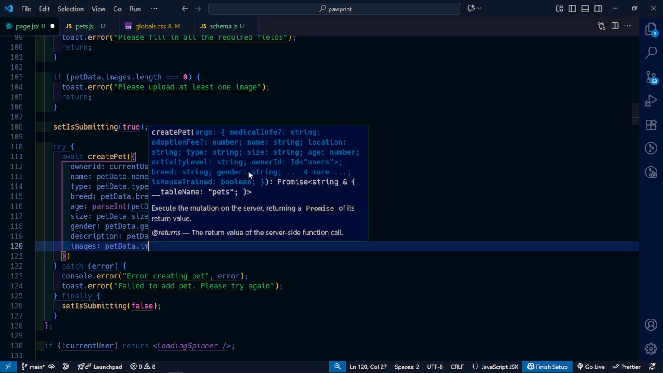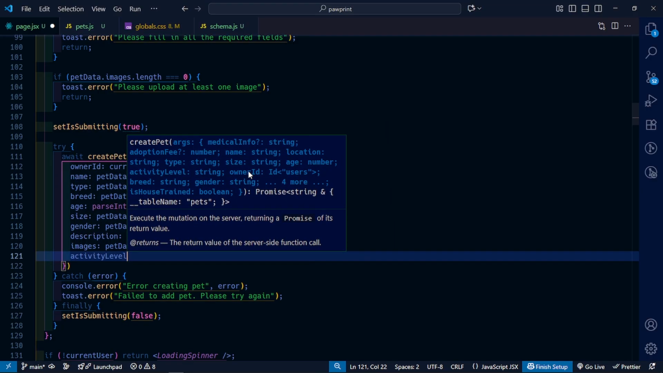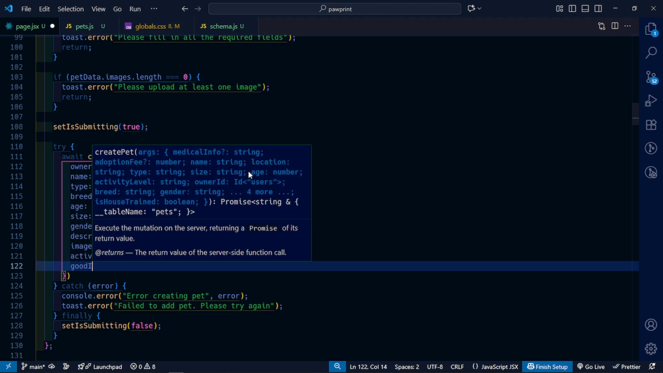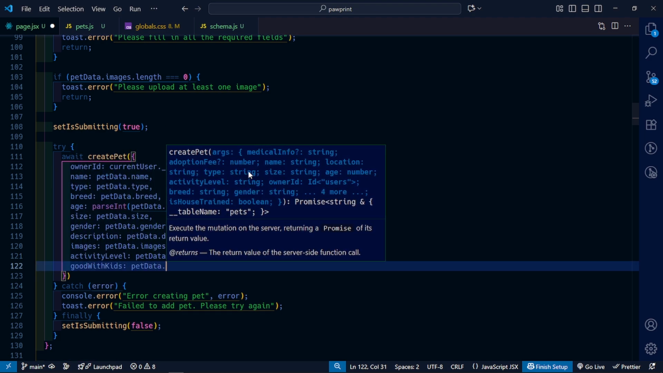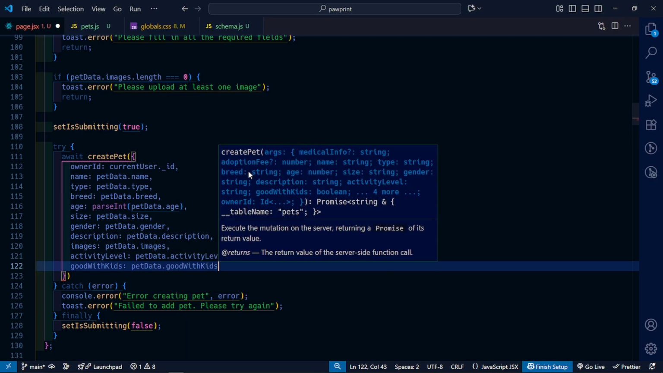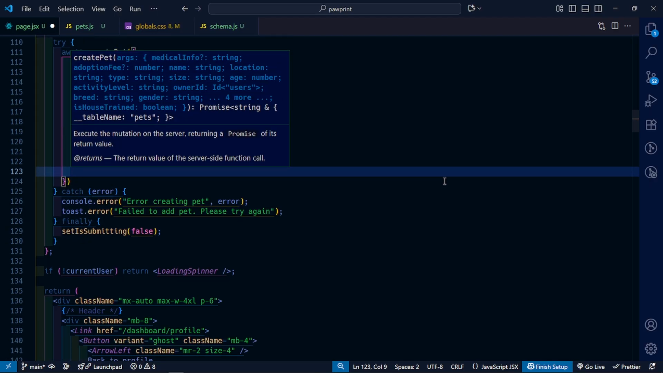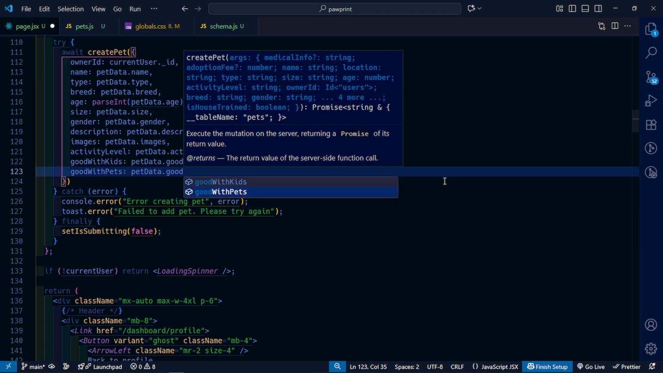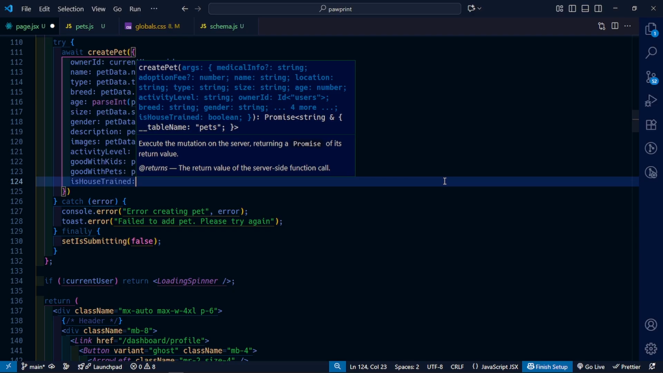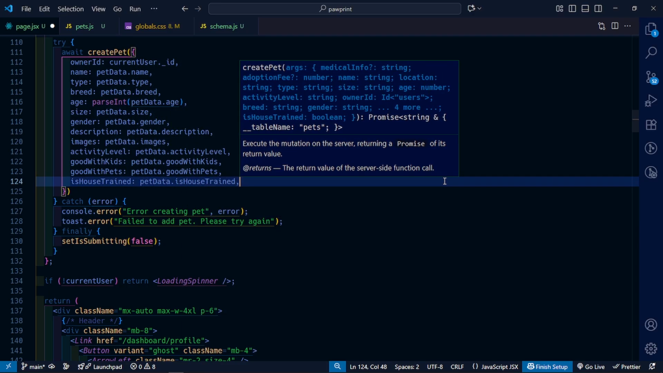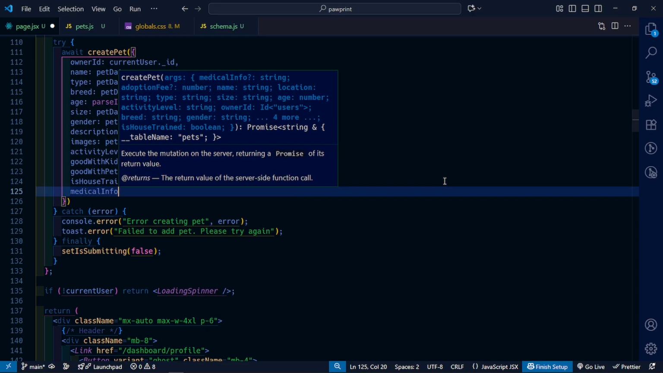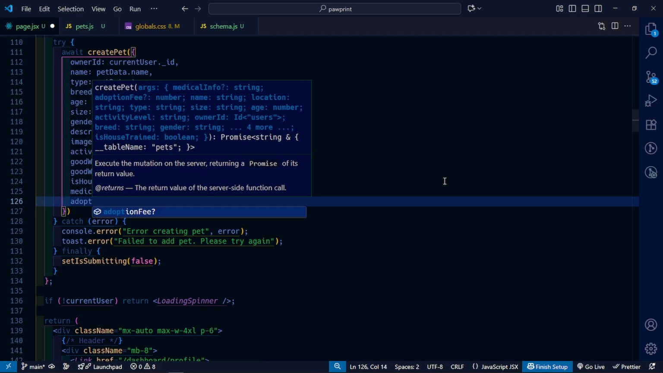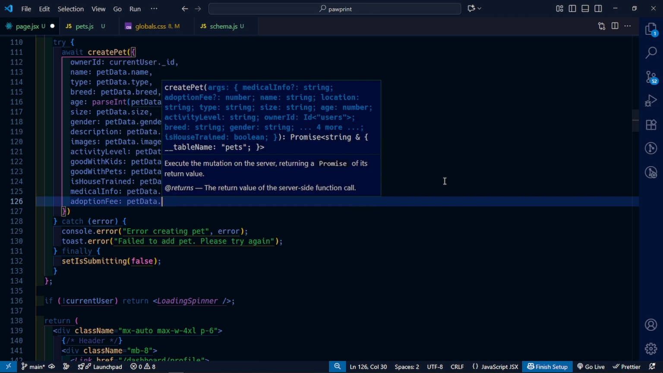You can say pet data dot images, and then activity level, pet data dot activity level, and then next we have good with kids, pet data dot good with kids, and then next we have good with pets, pet data dot good with pets, then is house trained, pet data dot is house trained, and then medical info, pet data dot medical info, and then adoption fee is going to say pet data dot adoption fee.